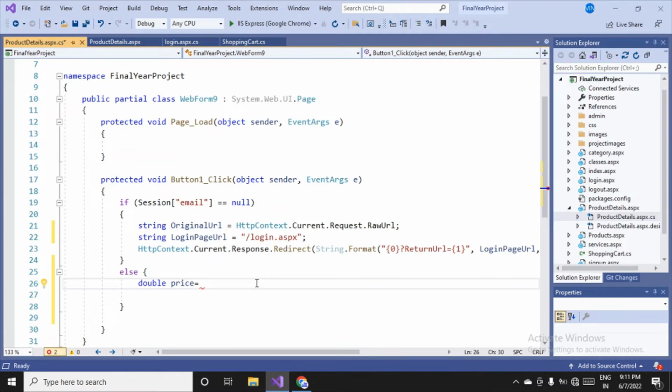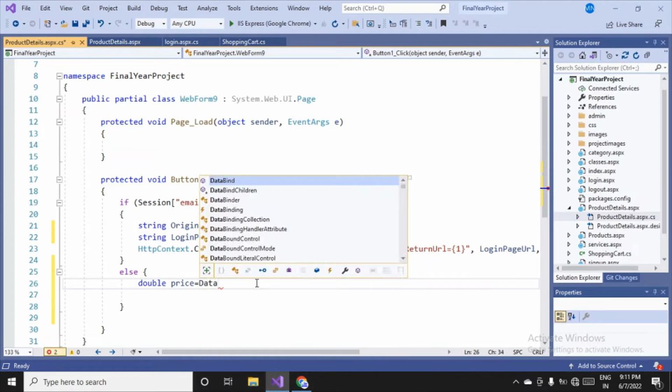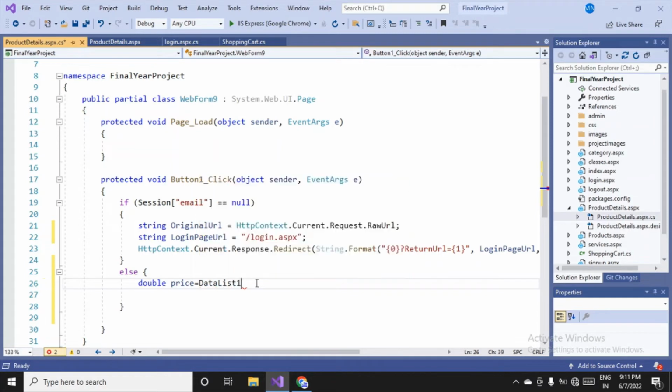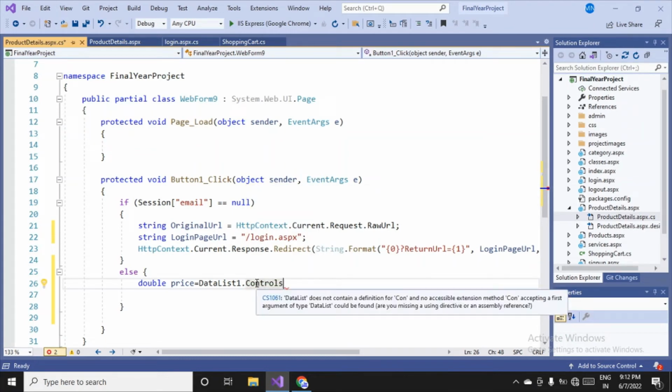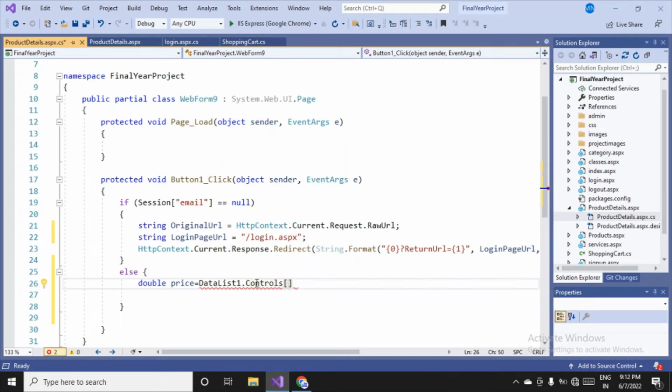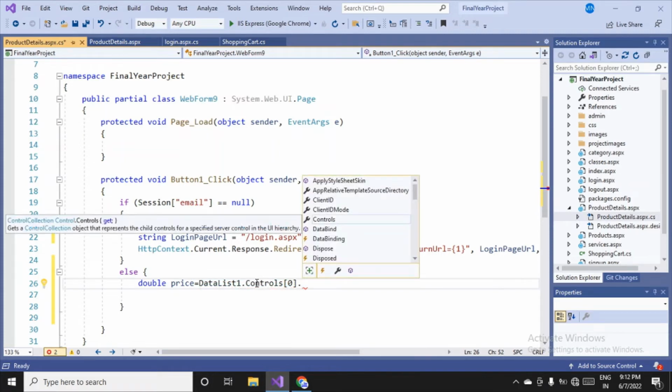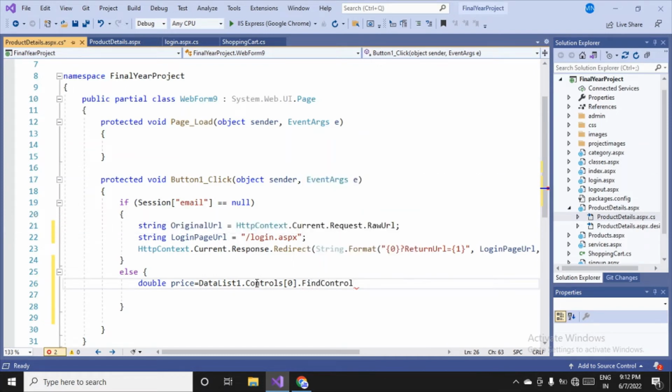Let me write the code something like this. Let's call the DataList control first. So DataList control, come here, and I want to have the controls on it, say at an index position, because we don't have many controls here, and we want to find the control. There is a function called FindControl, with the name.